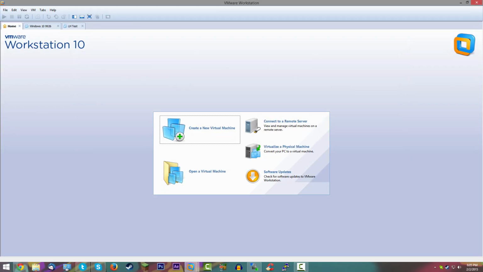But yeah, today we're going to be taking a look at Windows NT 4.0 and how to install it using a virtual machine or using a real computer.